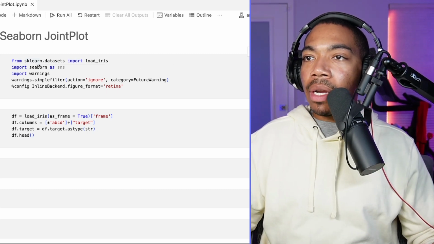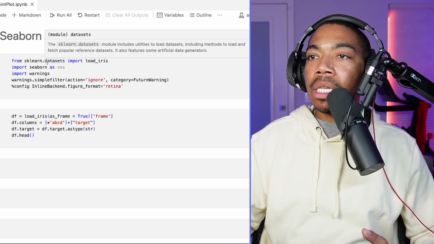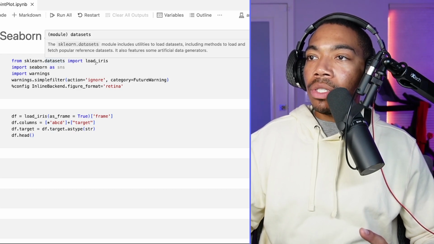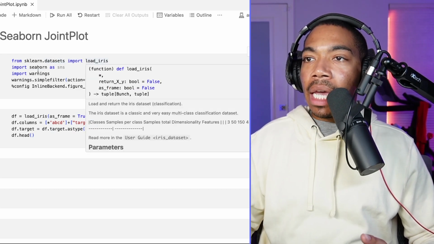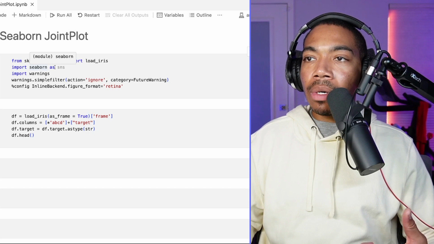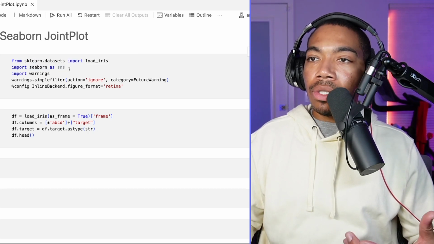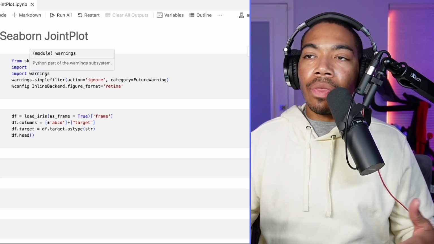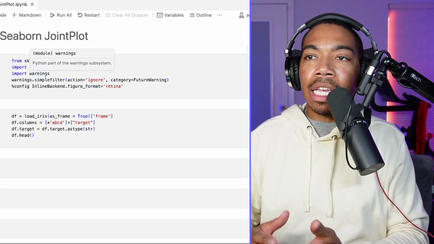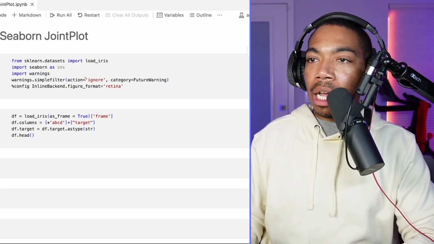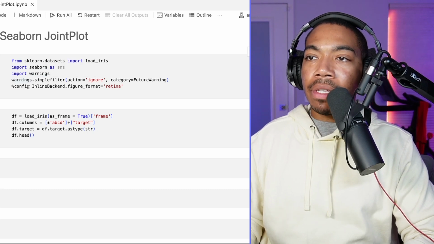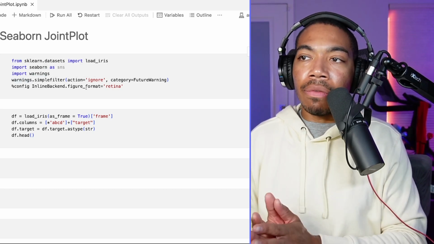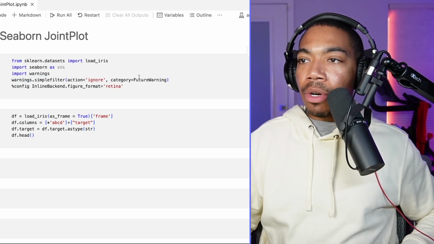So what I'm doing here is using the sklearn datasets module to load the Iris dataset. And then I'm going to import Seaborn as sns, as well as warnings, because there are future warnings that tend to pop up as they've been doing a lot of updates to many of these libraries. And then of course I have this command here just to improve the resolution of those figures. So I'm going to run this cell.